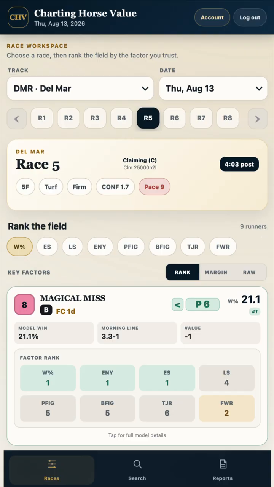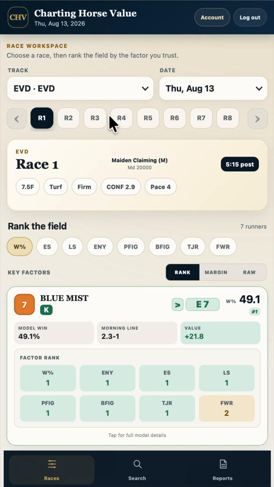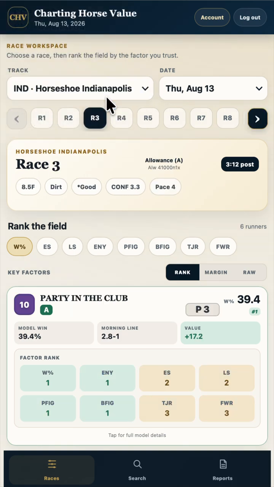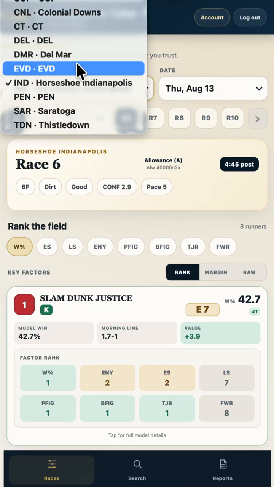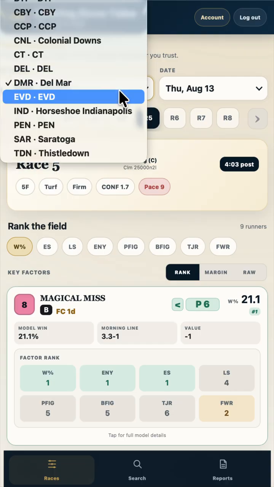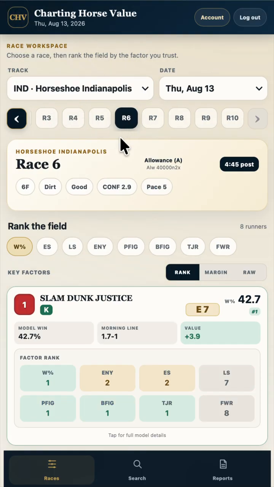So first of all, right now I'm on Del Mar, Thursday, August 13th, race 5. I go to, say, Evangeline. I'm looking at race 3, okay? Then I go to Indianapolis. Maybe I'm looking at race 6. Now let's say I go back to Del Mar. Notice it comes back to race 5. Before, it was taking you always back to race 1. Now that's over. You can now bounce back and forth between different tracks, Del Mar, Evangeline, Indianapolis, and it remembers where you left off.